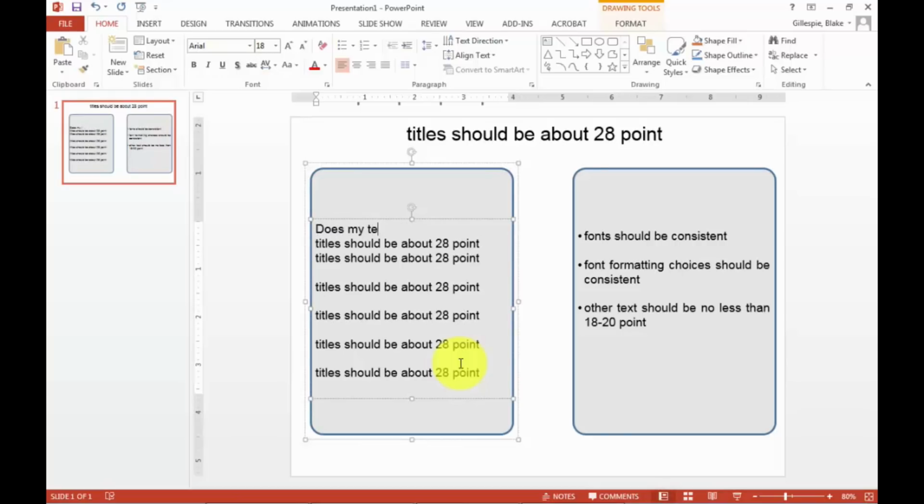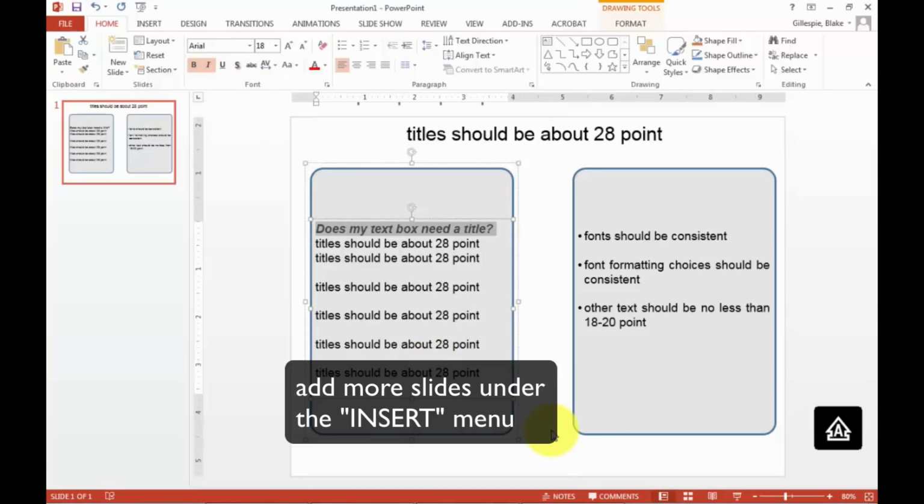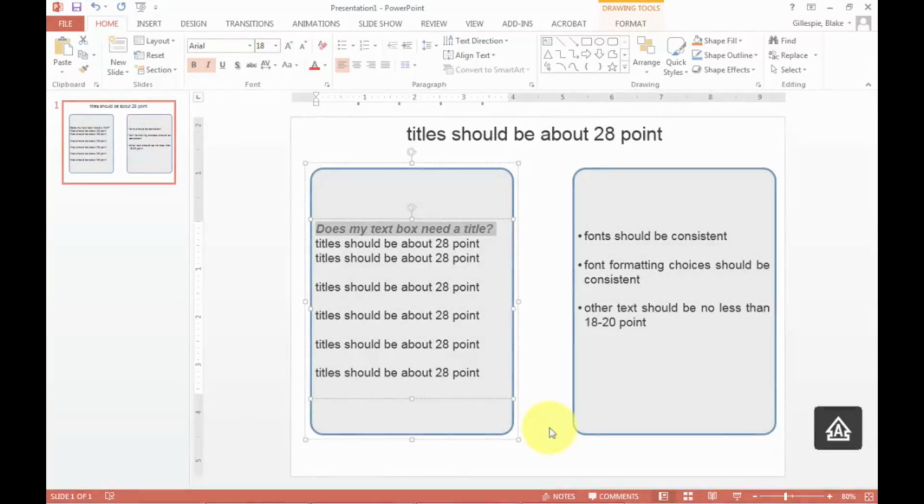Often inside a body of text, you'll want a title or a subtitle. You'll usually want to set that apart. Just like with Word, you can choose bold, italic, underline. You have a set of predefined options. And of course, you can always make more slides by going to the Insert menu and dropping new slides in.